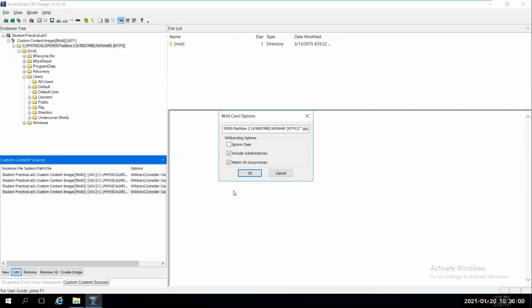And FTK Imager allows us to do that. So we can make decisions about this. We can also say, give me all of the data that contains the word DAS. Give me all of the data that is a PST. We can focus in on the types of data that we want to image.